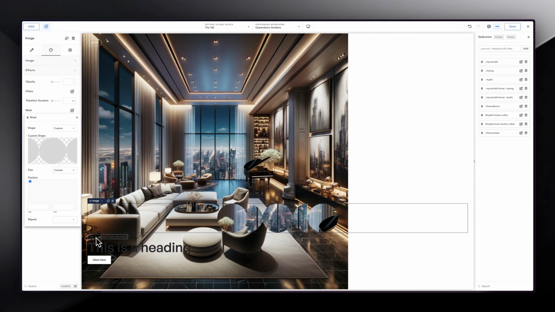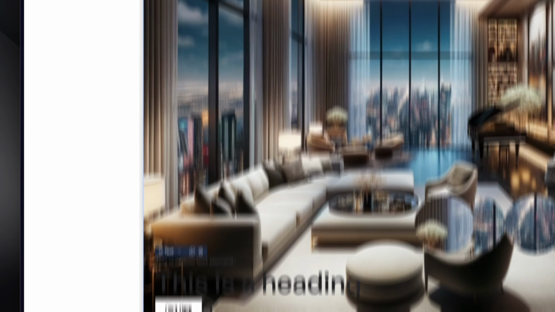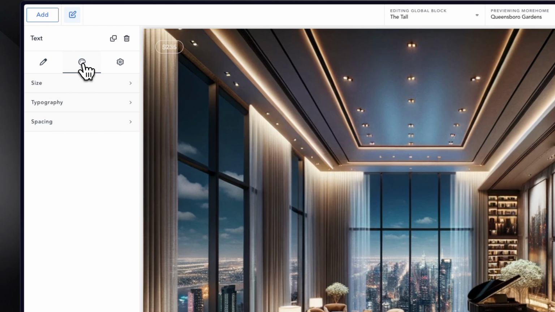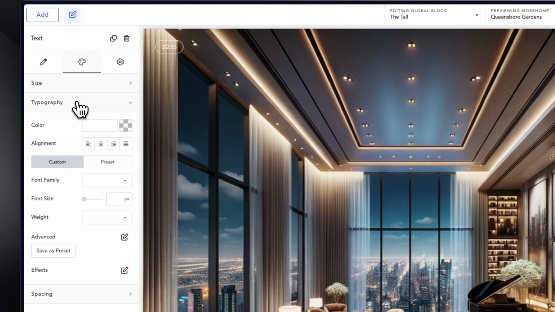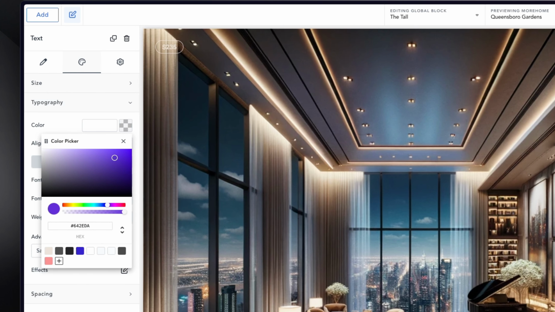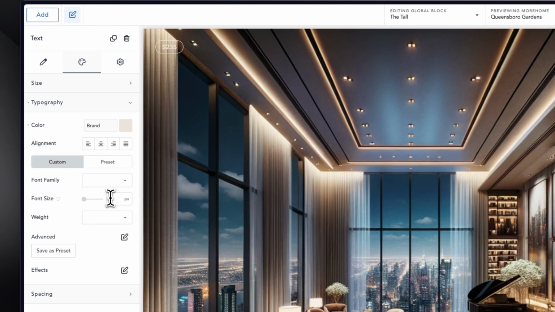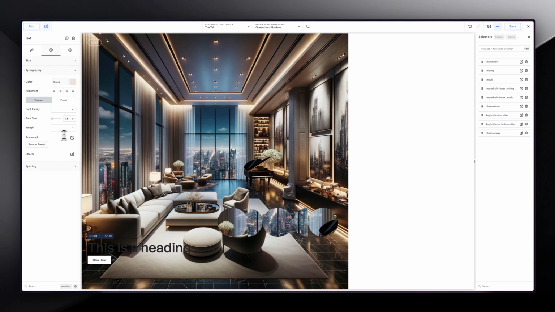And with the text, so in here, clicking on this text, I'm going to go in here and go into styling. And I'm going to change the color to this color. I'm going to give it the size of 0.8. And yeah, you can leave that as REMs, and that is fine.